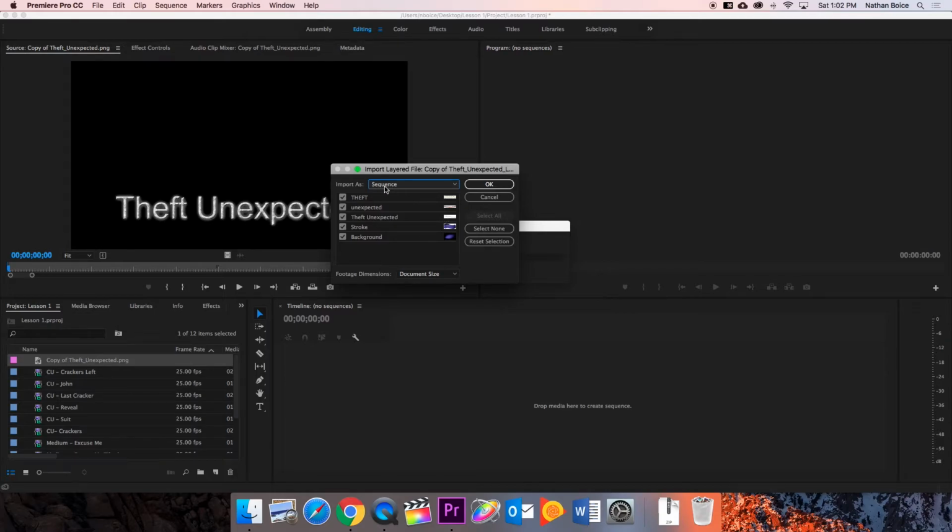So for this exercise, Sequence is the one that we are going to select. So go ahead and click on that drop down and click on Sequence. And the only two layers that we want to import are the Theft Unexpected text and the strokes. So make sure none of these other options are checked. Right? Only these two options should be checked. And click OK.